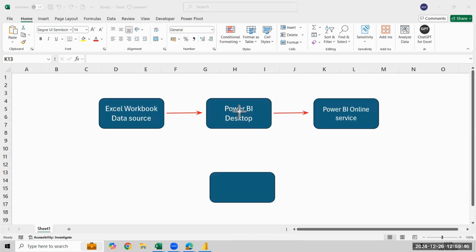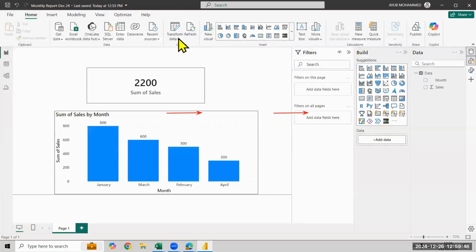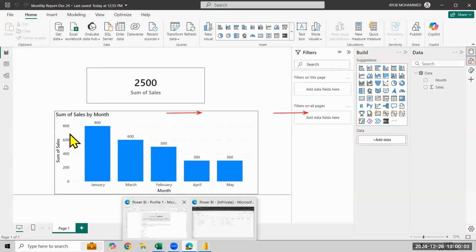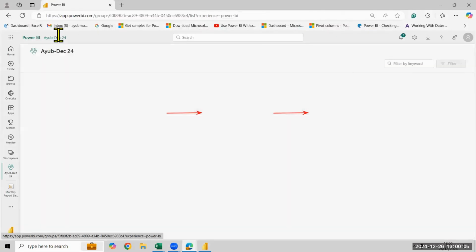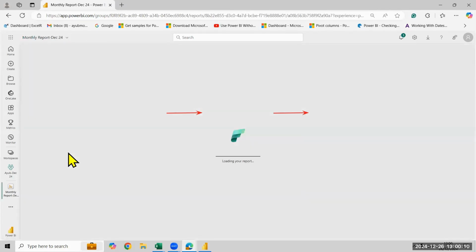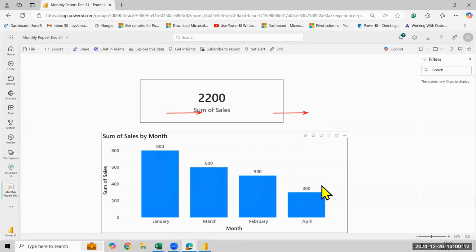For that, for example, now see here, if I refresh Power BI desktop, I got the May 2500. But when I'm going to the online service and checking this, let's see, I should get it here also now. Am I getting May month? No. The problem is that for that reason only, I don't want desktop.